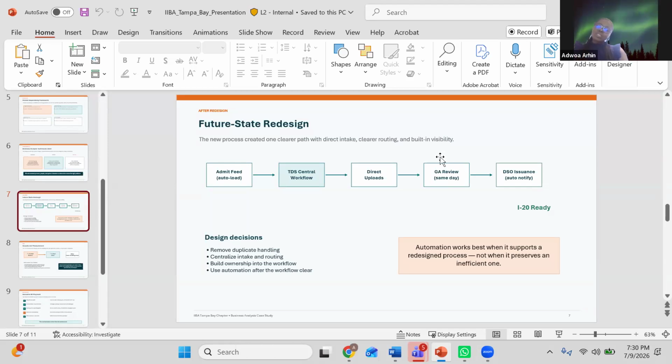Now, if the documents are complete, they route it to the DSO. They don't use Teams messages or spreadsheets to signal the DSO that the documents are ready for review. They just route the request to the DSO. Now, the DSO reviews the documents, of course, and then issues the I-20.